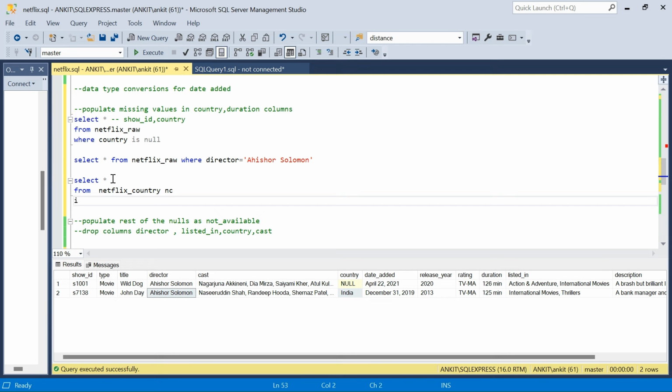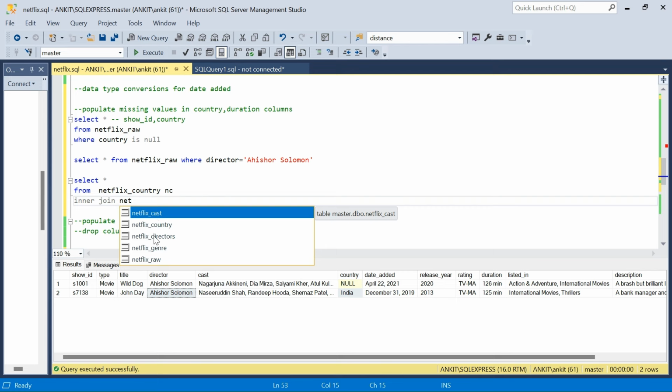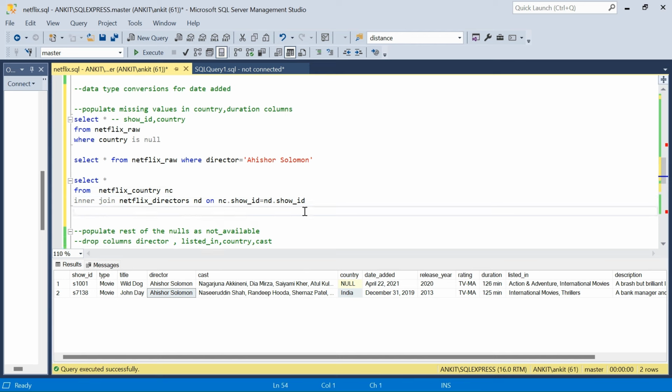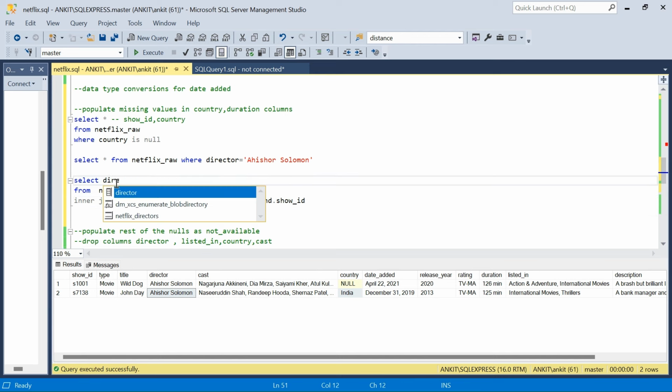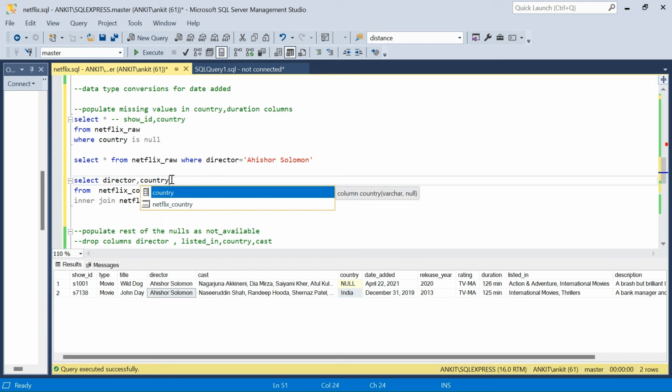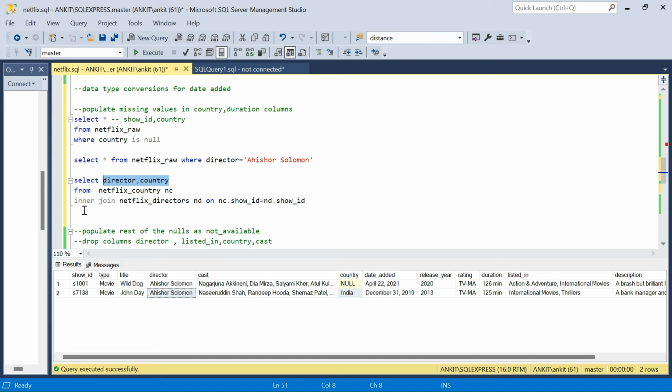So I will say inner join Netflix directors nd on nc.show_id equal to nd.show_id. Okay, and I will take only the director and country. And I want the unique values of this combination. So I'll say group by this.